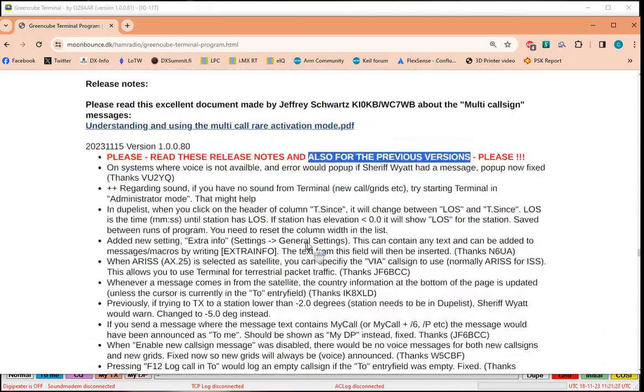And I know it takes a long time and you just want to make some contacts. I don't read documentation either. I mean, just click on some buttons and see if it works. But as I said, terminal is complex and it has a lot of features. So you need to sit down with a cup of coffee or tea or whatever you are going to drink and read through the release notes.